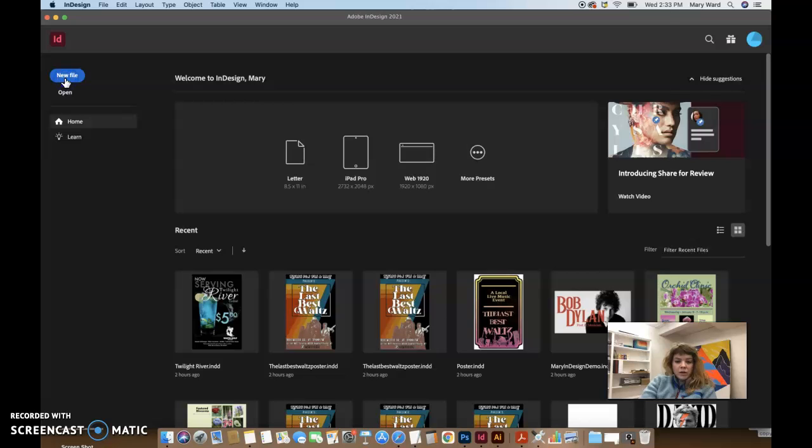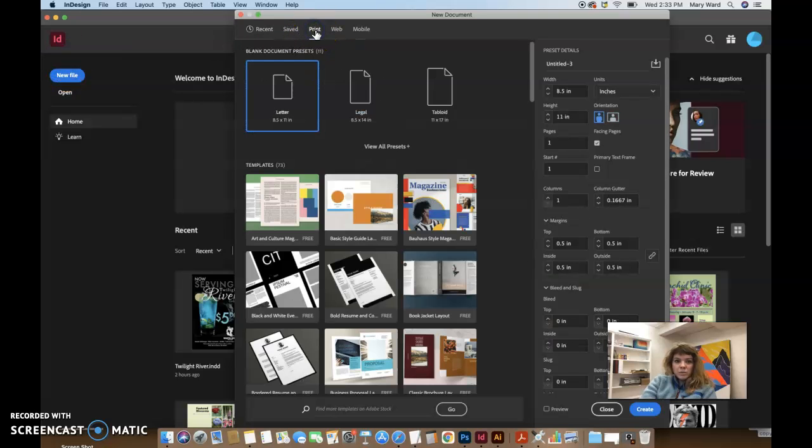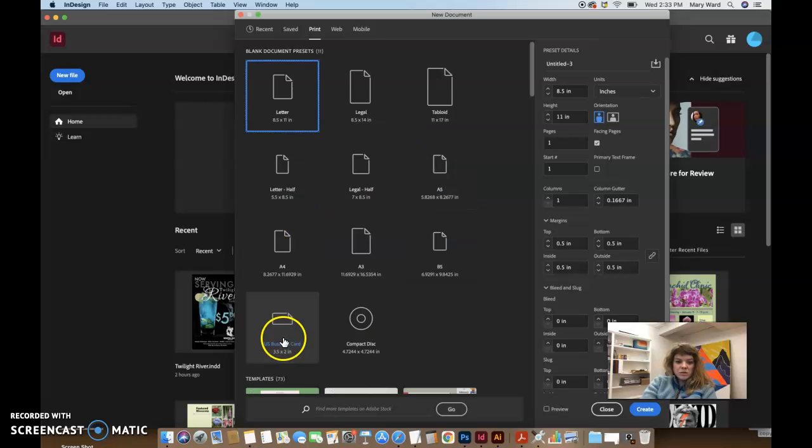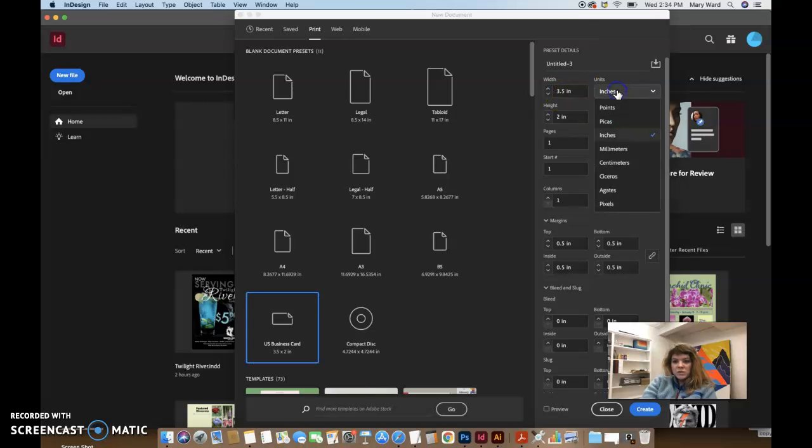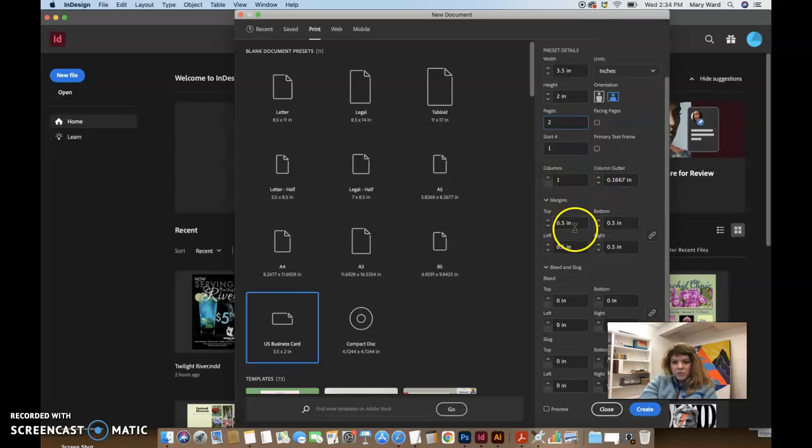So we can do new file to start our file. Let's go to print up here in the upper thing. Let's view all presets by clicking on this plus. We'll go to US business card. 3.5 inches wide. If this isn't on inches, go ahead and put it on inches. 2 inches high. Uncheck facing pages. Little checkbox there, uncheck that. Put two pages in underneath pages. We don't need to worry about anything else here.